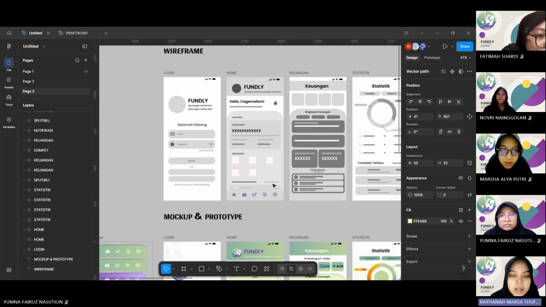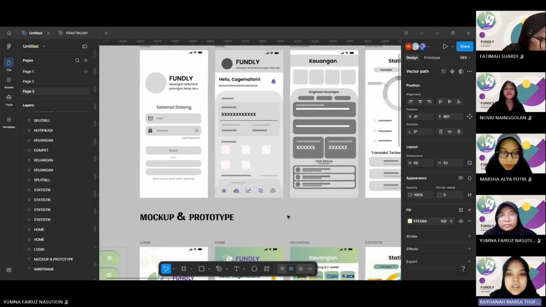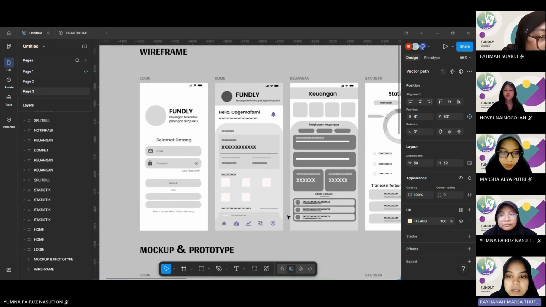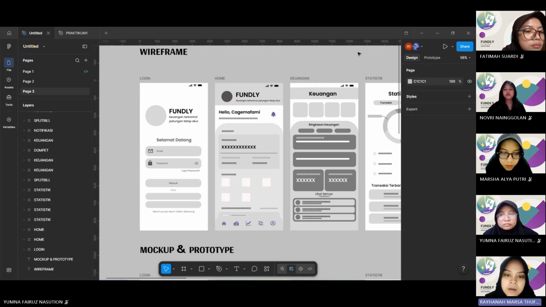On this page, I will explain the Fanlib wireframe. The wireframe is the initial blueprint of the application. It illustrates the layout, navigation, and placement of interface elements before moving to the mockup and development stage. The purpose of the wireframe is to ensure that the application user flow is clear, intuitive, and provides a good user experience.